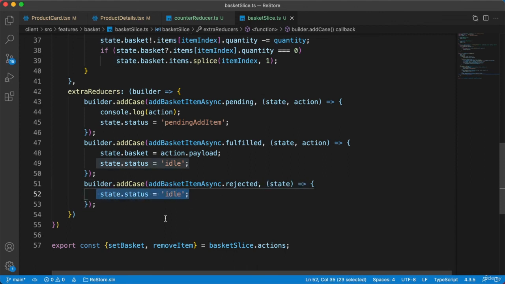In the next lesson, we'll take a look at how we can use the new async method we've created, and also take a look at it inside Redux tools as well. We'll take a look at that next.